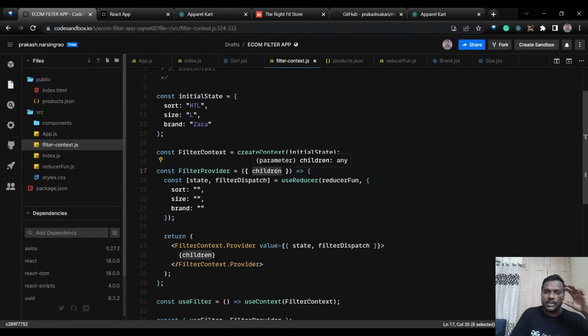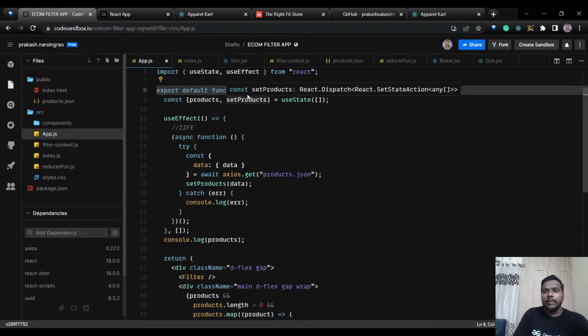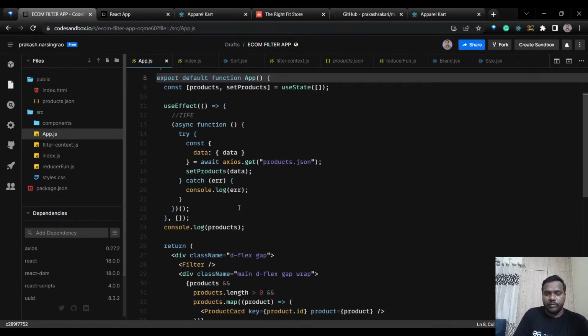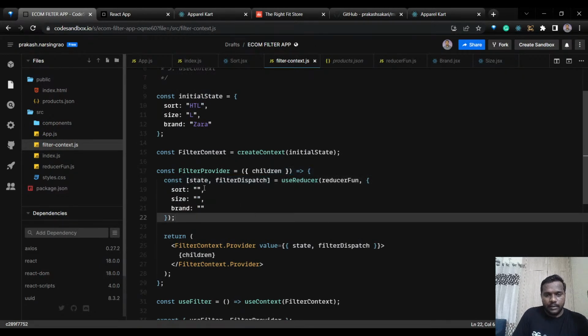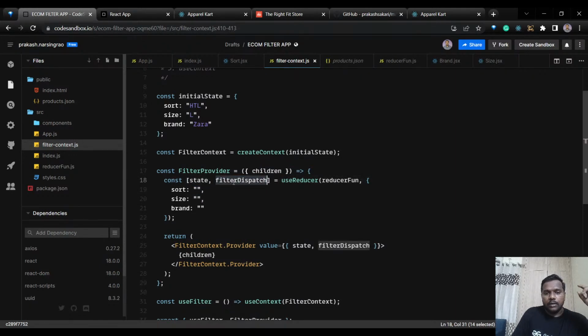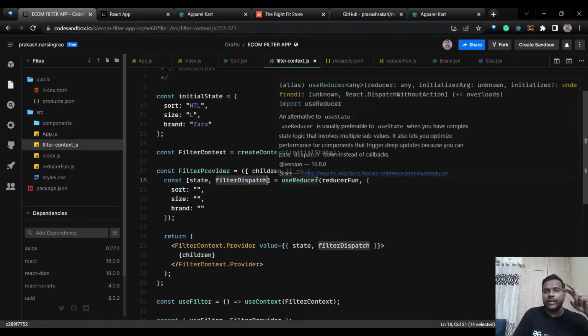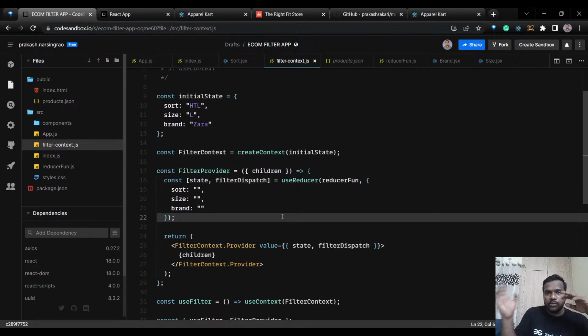Now children can be a single component, right? Children actually is a component. So we are doing it for the app component. And app is our main component which is being rendered. That's why we put everything in the app component. Okay. And I'm using useReducer, which basically again returns two values. One is the state and the other is the dispatch, right? The useReducer returns you two values, just like useState returns two values, count and setCount.